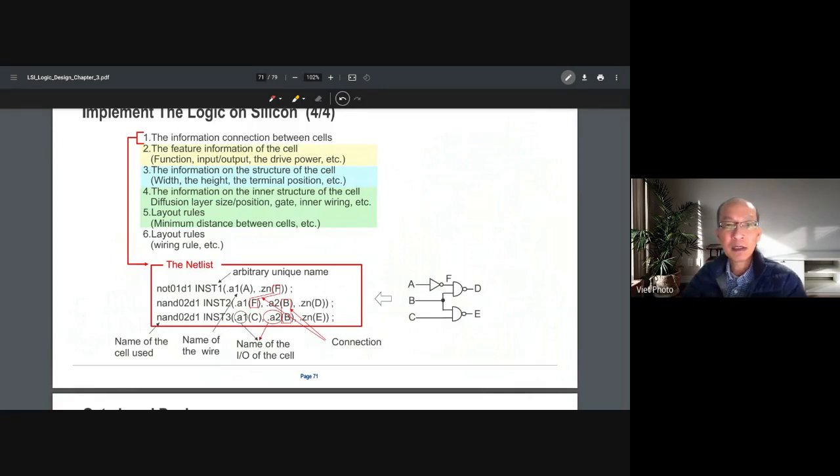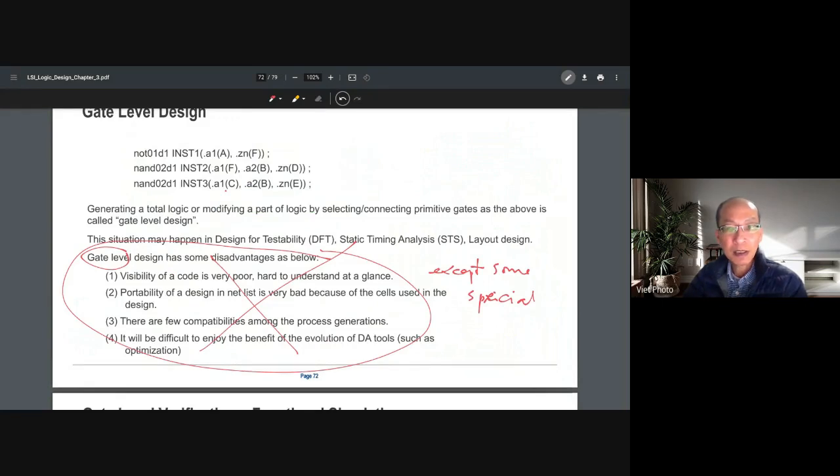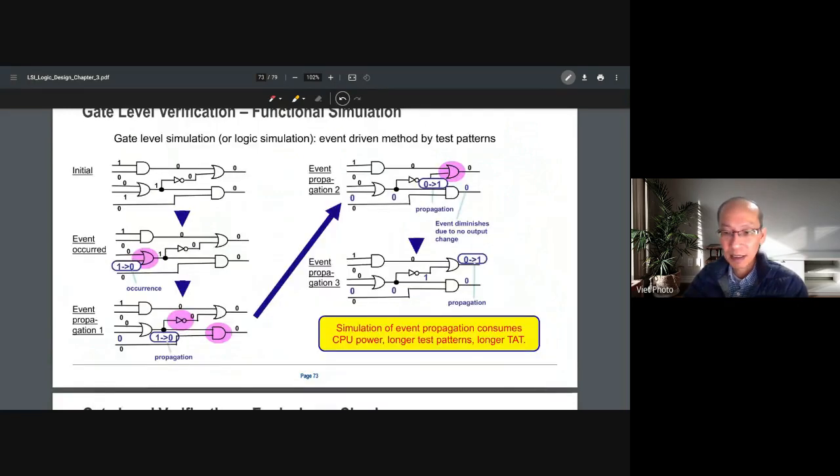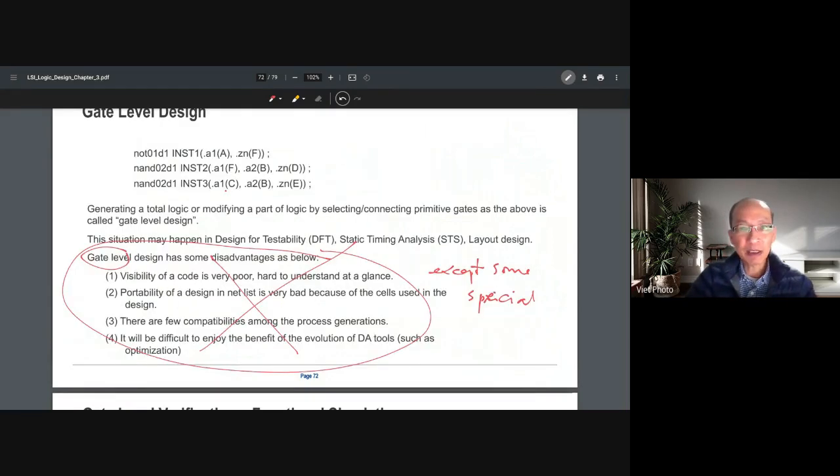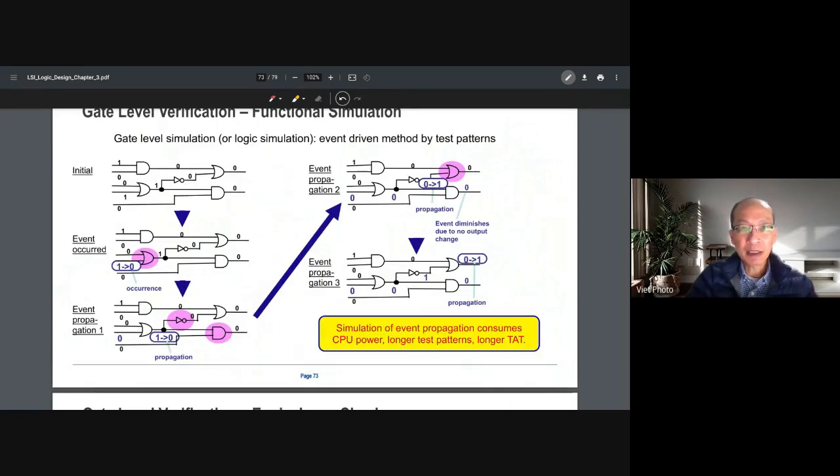This, I think these are the same. The similar, not much to say. Now, I think this one is functional simulation, which is okay, this one I just ignore that. And then this one is the gate level verification by using functional simulation.